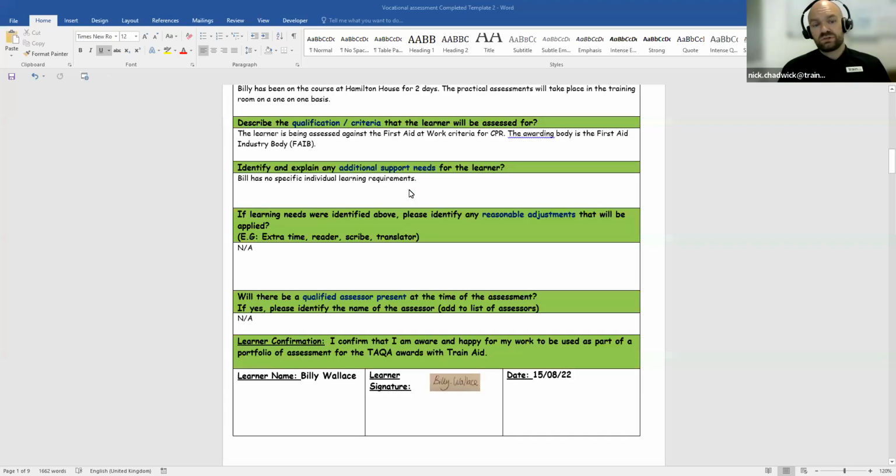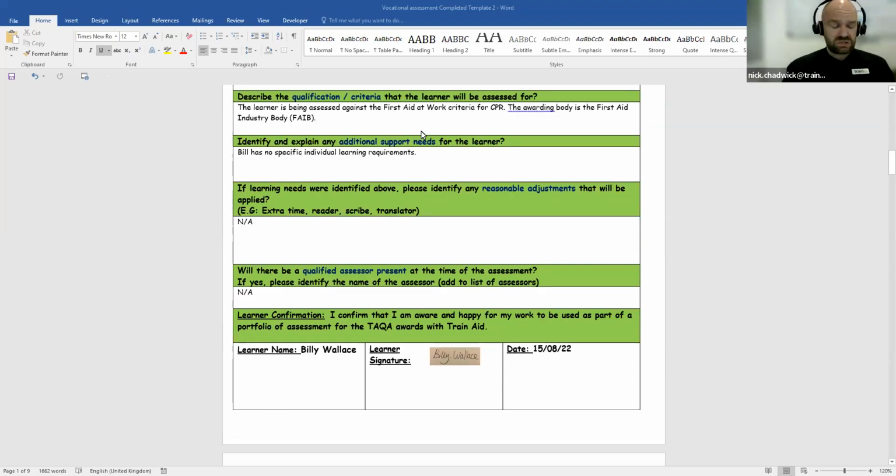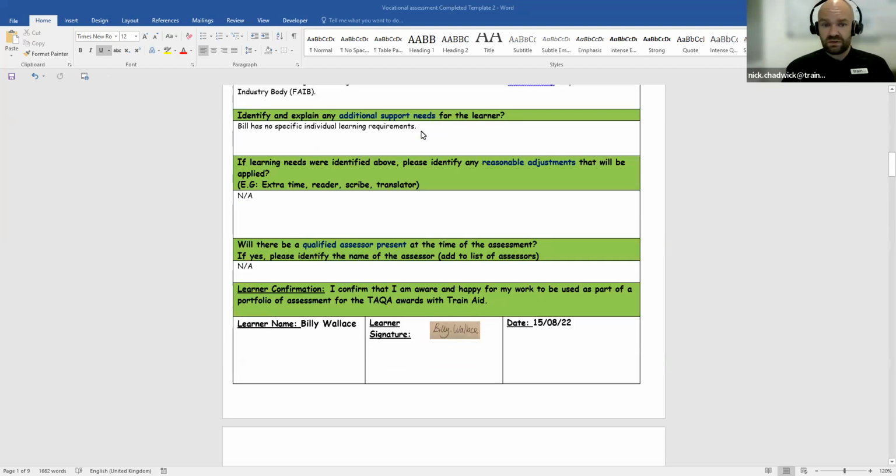The next step is to describe the qualification or criteria that the learner will be assessed for. Please be aware that for every vocational assessment, especially when you're observing a learner, you need to use some type of standards or criteria. My standards are taken from the FAIB, which is the First Aid Industry Body. They are our awarding body for our first aid courses, and I'll be using the standards within that first aid manual. I'll come on to the standards and criteria later on in the video.